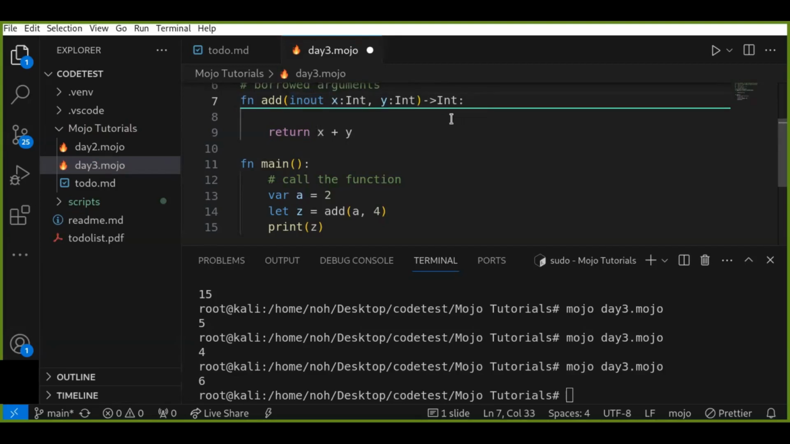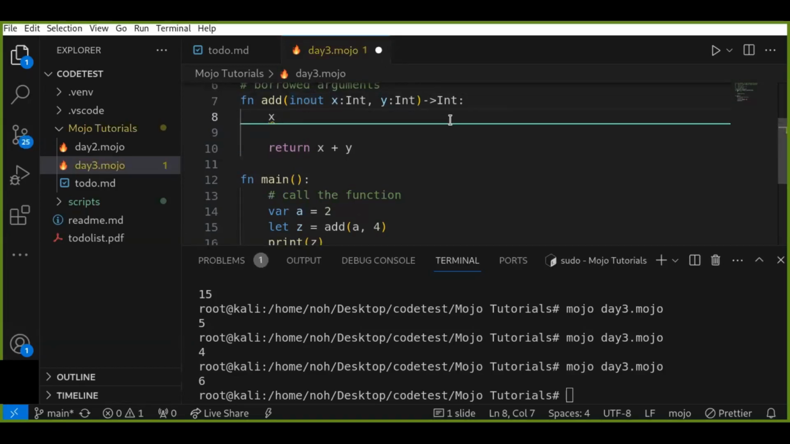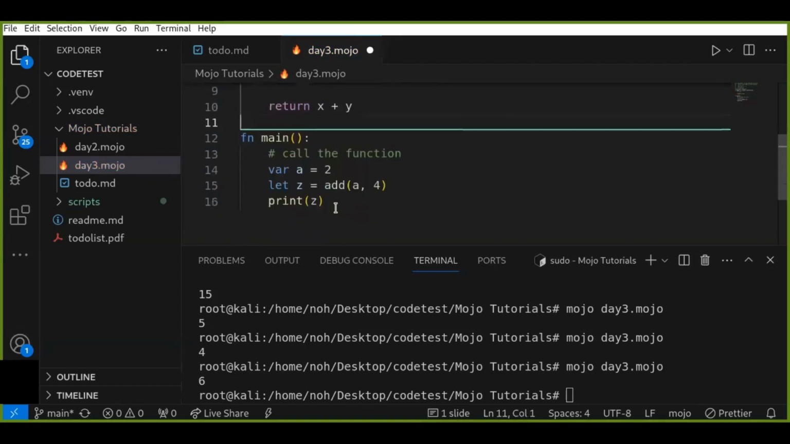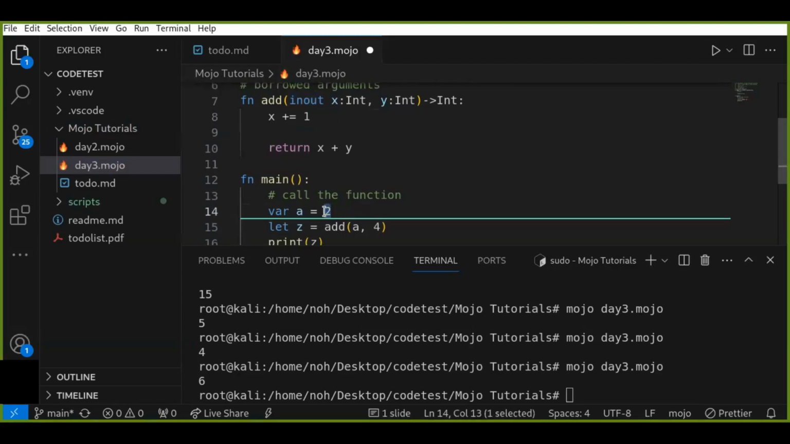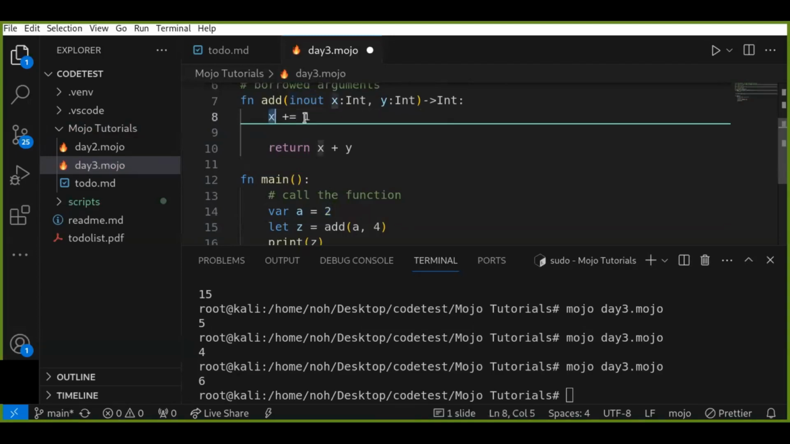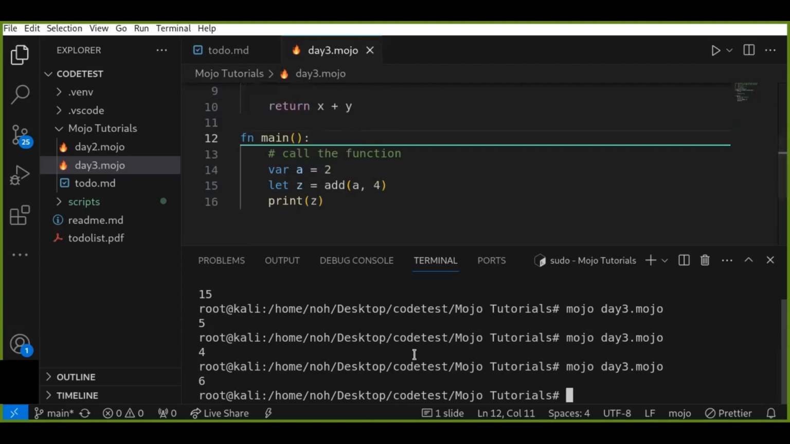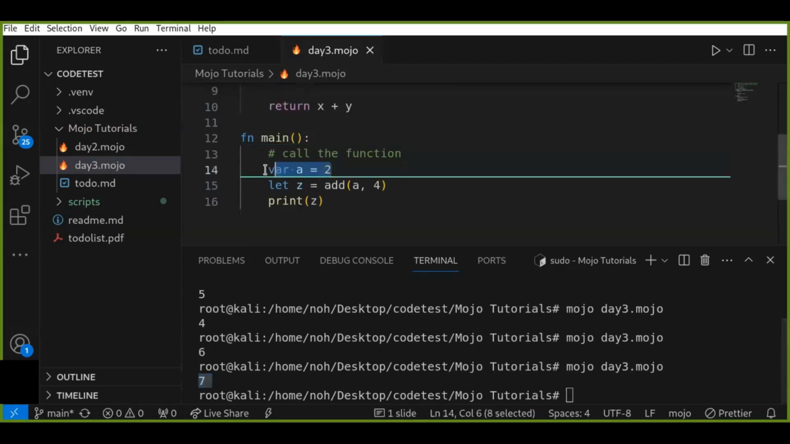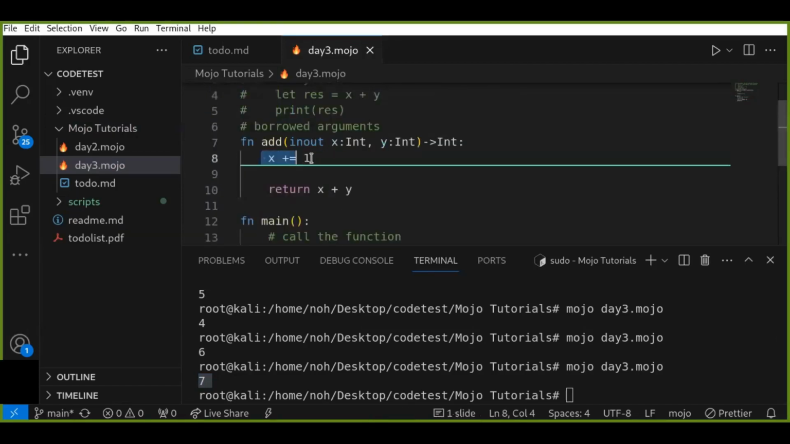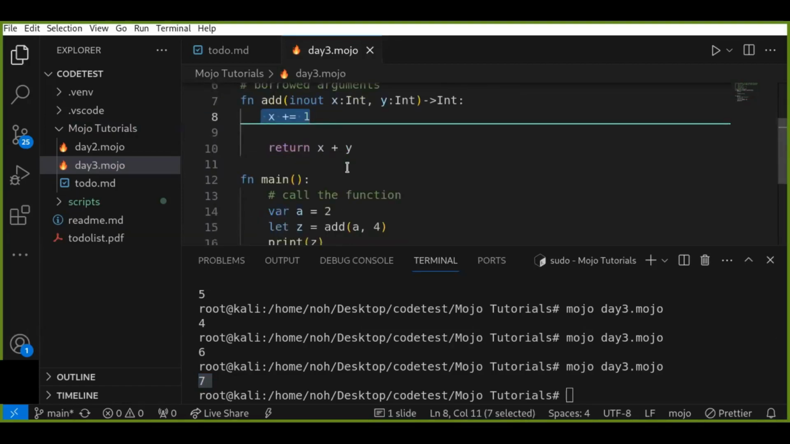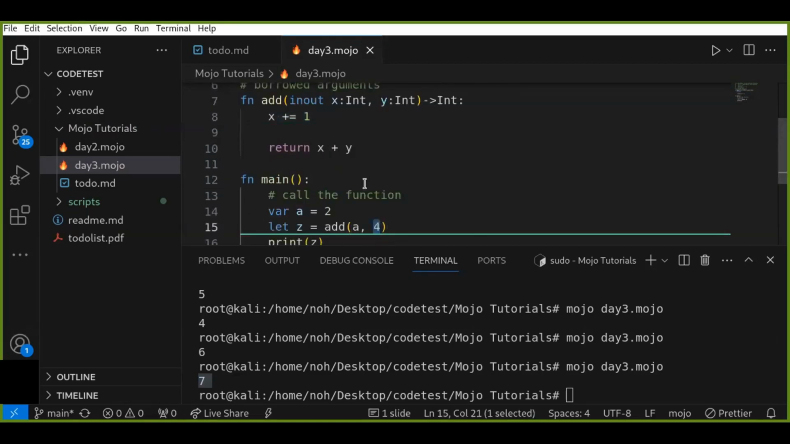So you can modify x, increment by 1. The original variable value is 2, but here you can modify it inside the block of code or function. When you run this code, you can see that this is 7. Initially it was 2, but I have modified this inside the body of the function, and it is 3. 3 plus 4 is 7.